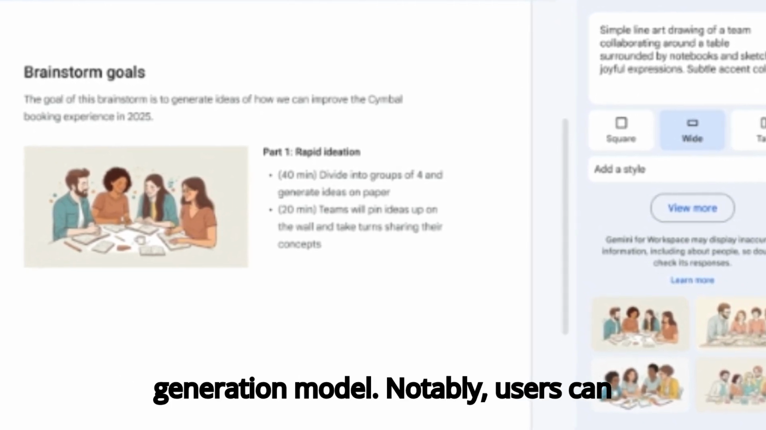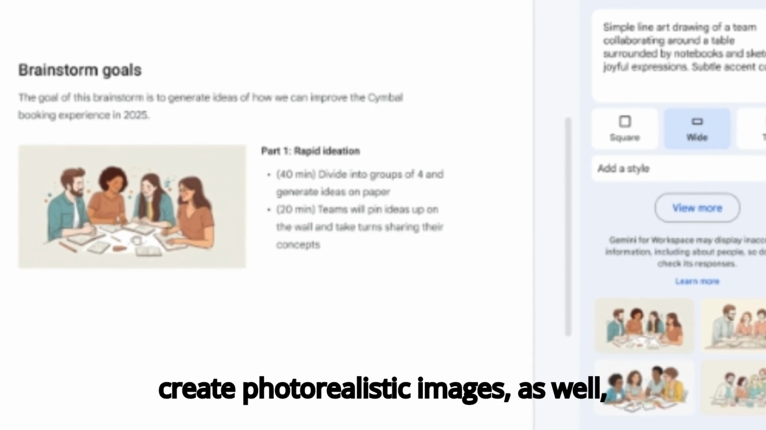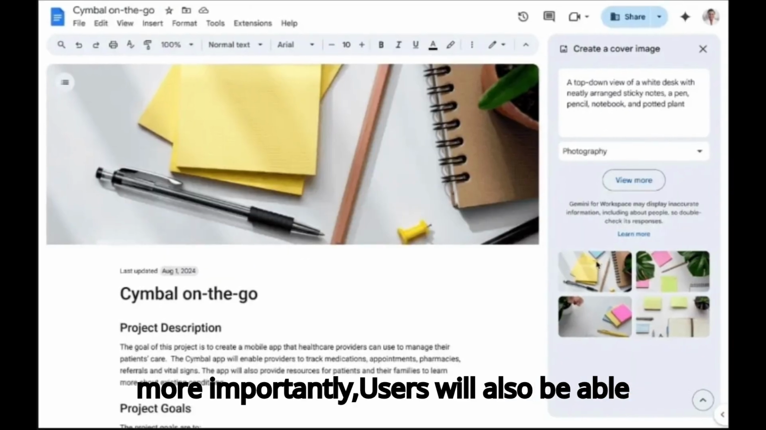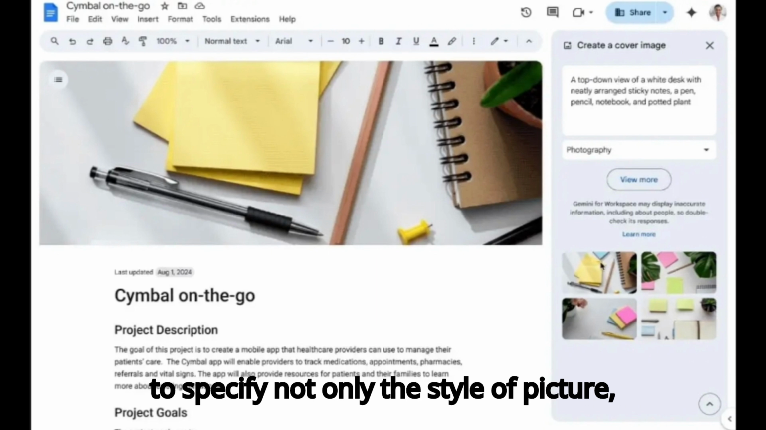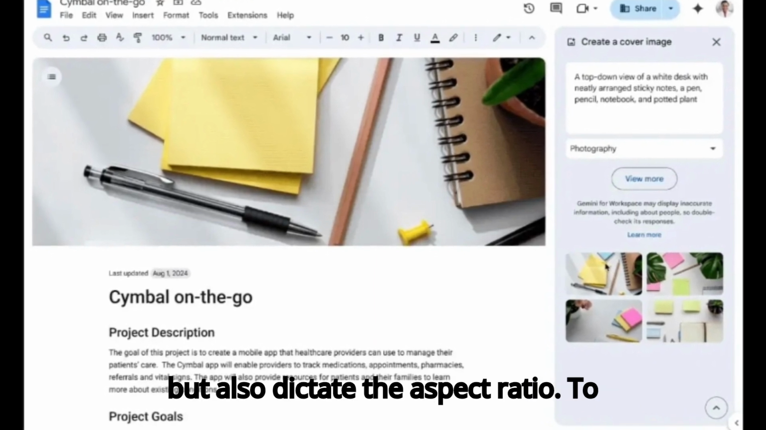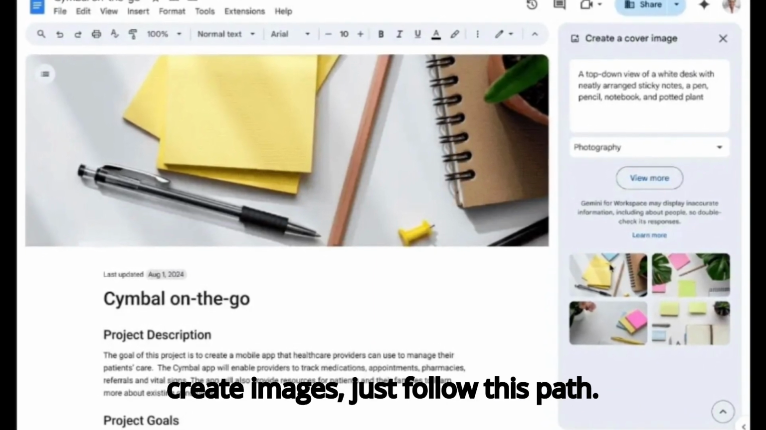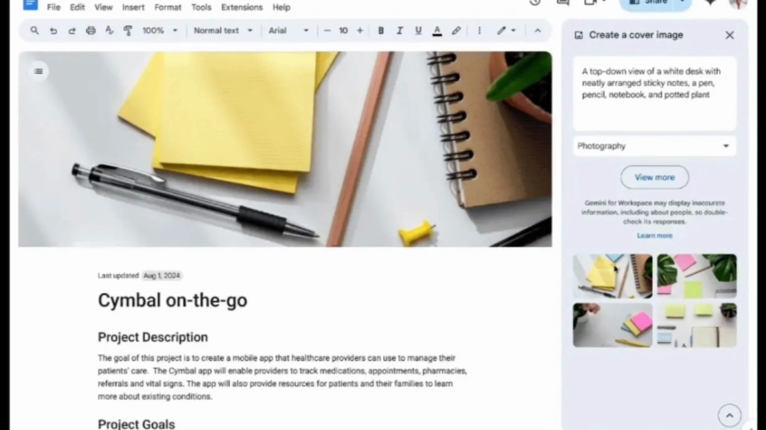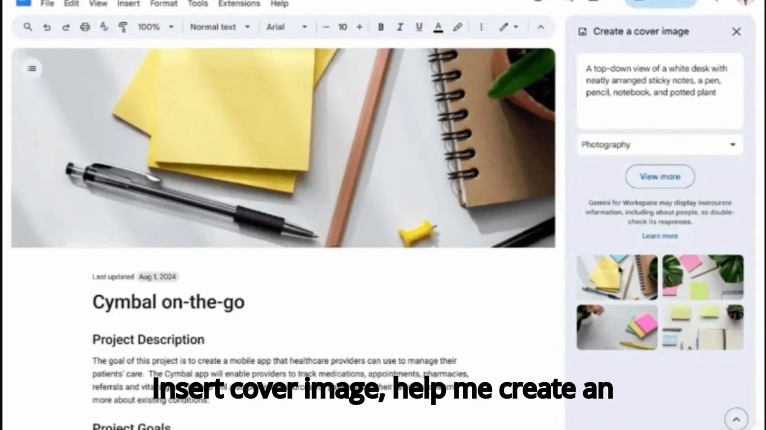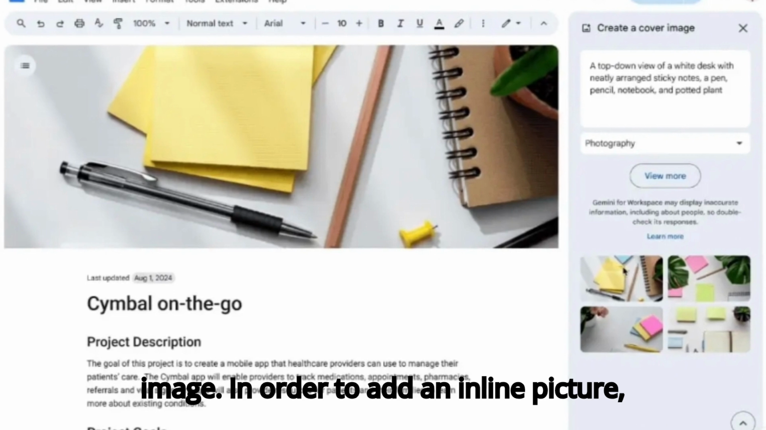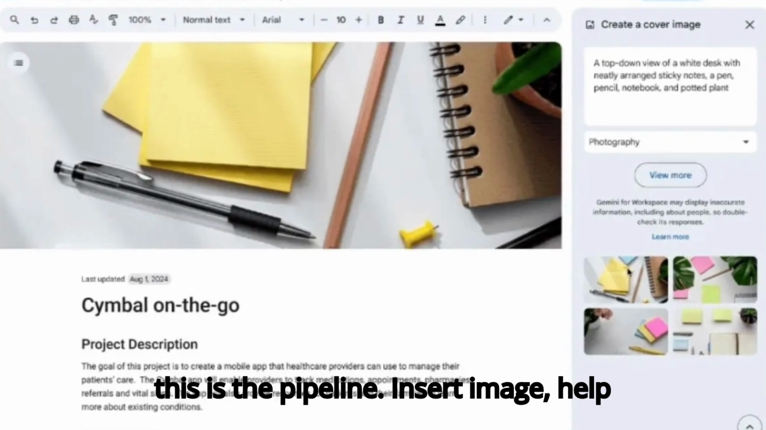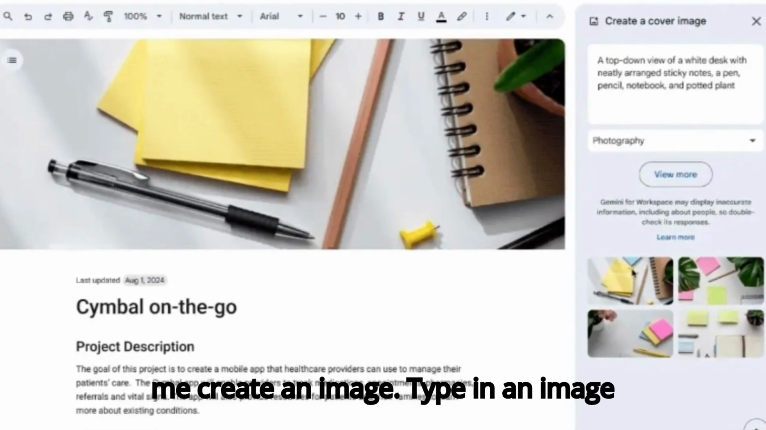Notably, users can create photorealistic images as well. More importantly, users will also be able to specify not only the style of picture, but also dictate the aspect ratio. To create images, just follow this path: Insert, Cover image, Help me create an image. In order to add an inline picture, this is the pipeline: Insert, Image, Help me create an image.